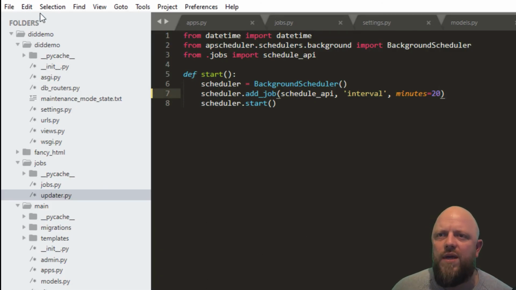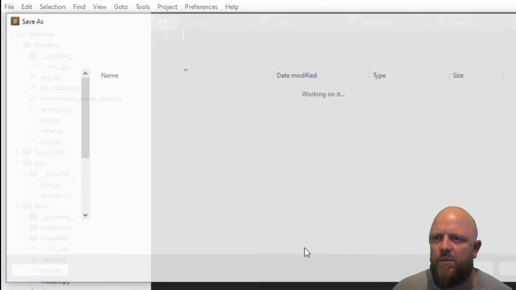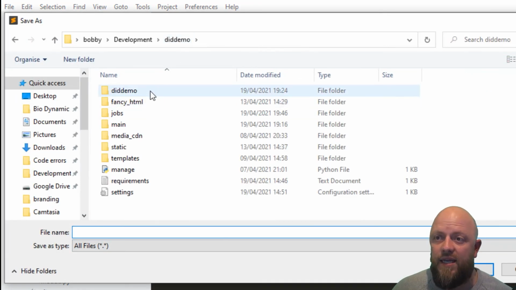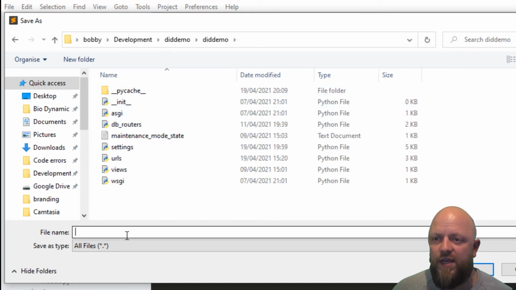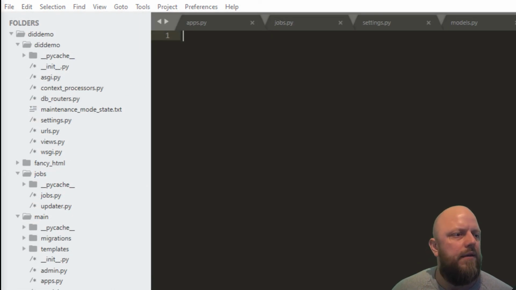So what we do is we open a new file and we save it as, in the main directory here, context_processors.py. There we are. There we go.